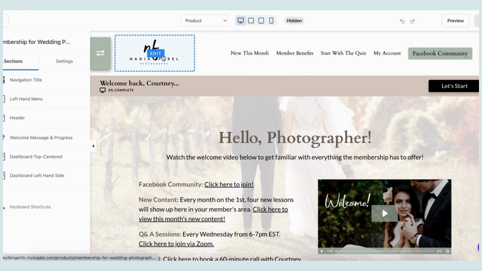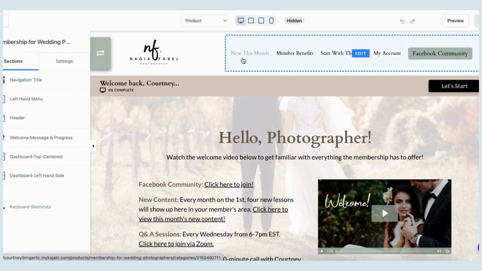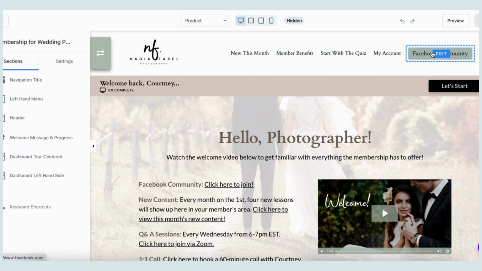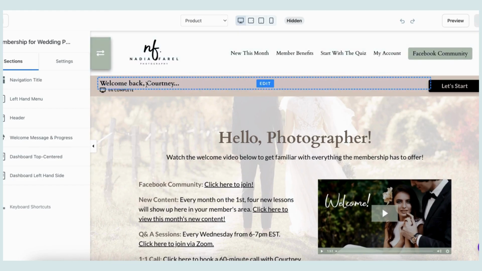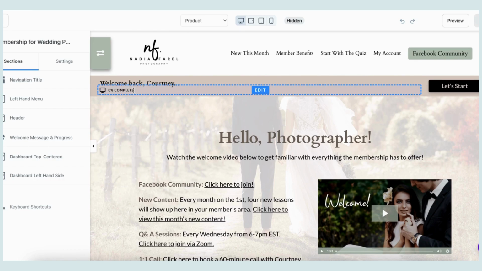So when you are editing this theme, you'll see at the very top, you've got this header menu section. You can add a logo. You can add links to important information. You can add buttons, and then you'll have your user menu where they can access their account settings and everything like that. Then down below, you have the option to have this welcome message, and you can also show the percent complete, or you can hide that and get rid of it.